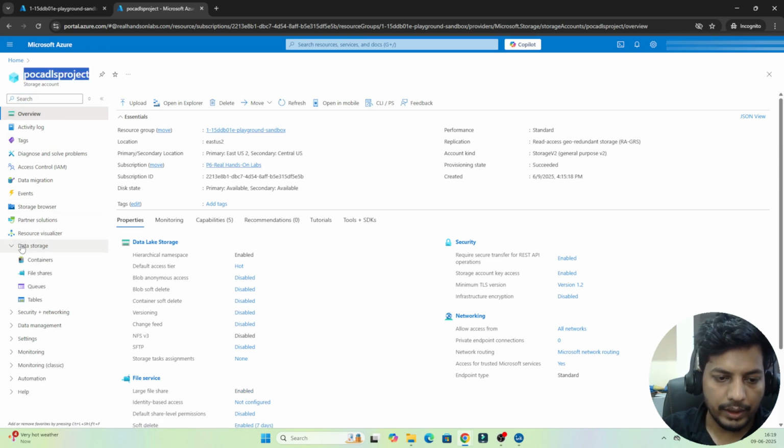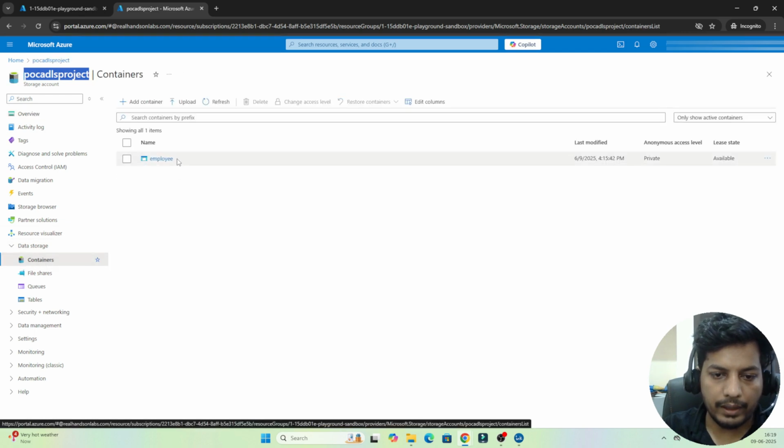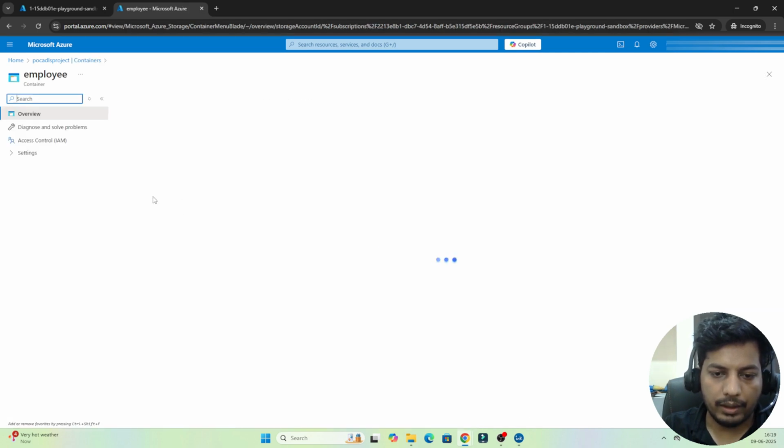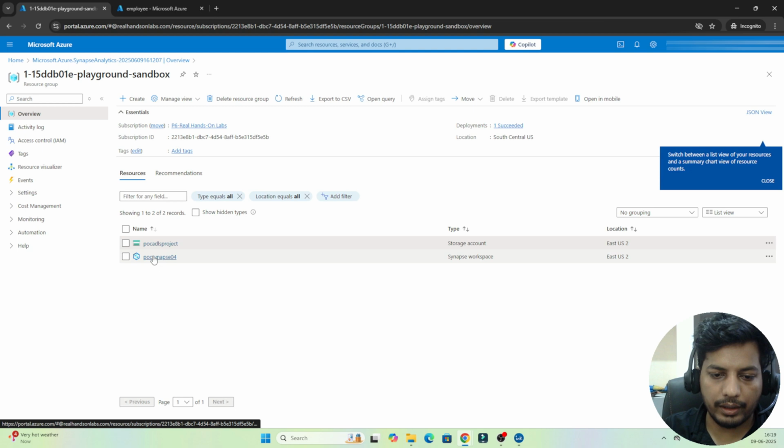Now go to data storage, click on container. We also gave one container name as employee, so that also got created. This means our ADLS account got created and one container also got created. This is the ADLS account and the container. Here we can store any kind of file. Now second is the Synapse workspace.